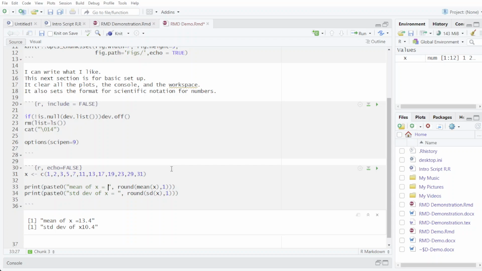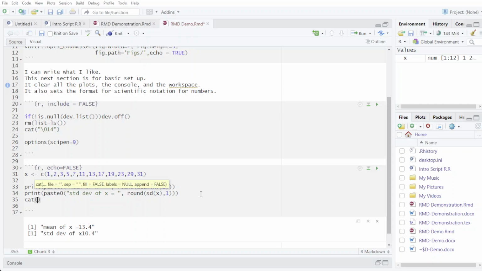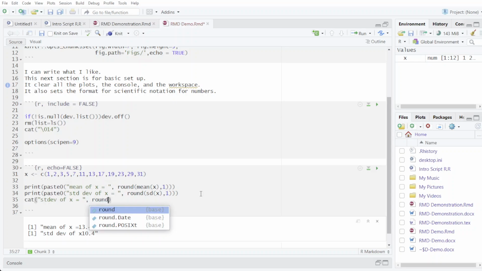Now, there's another way to do this. You'll notice I have quotations around it and the square brackets. That might look a little clunky. If I wanted to do it another way, I could even do something like cat and do, say, standard deviation of x is equal to, and then again, I'll just recalculate the standard deviation.